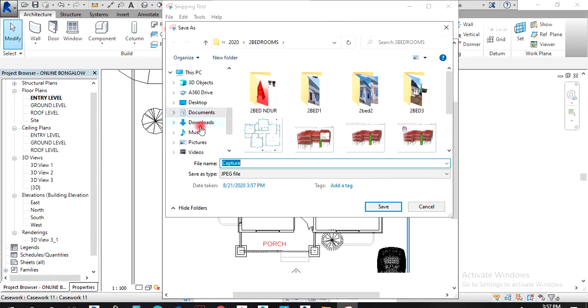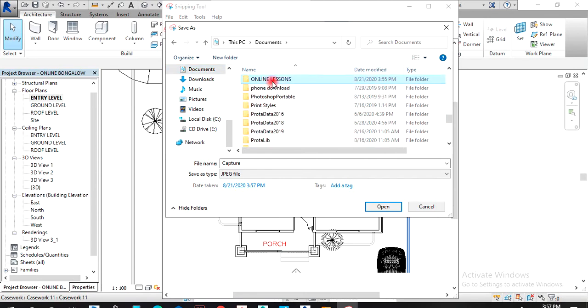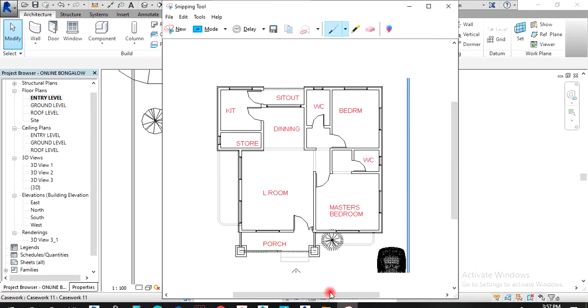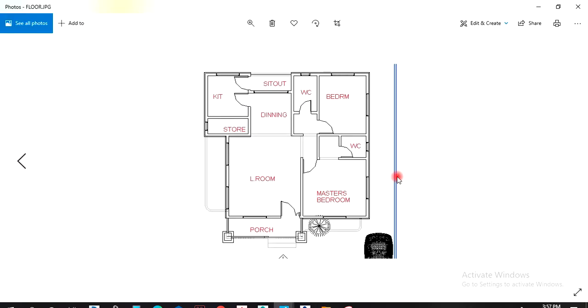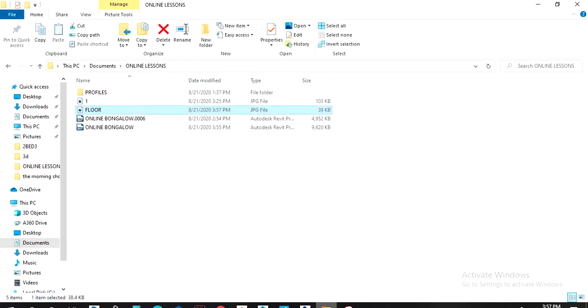Then you can save it on your drive. You go to where you have your drawings, so wherever, you can come to documents. Go. You can save it. You can write floor. Now it's in pictorial form. When you come here, you can copy it to your phone and the client can take a look at the floor arrangement and also the 3D. That's how we do it.